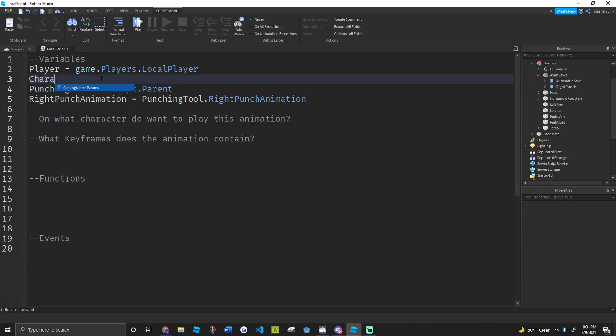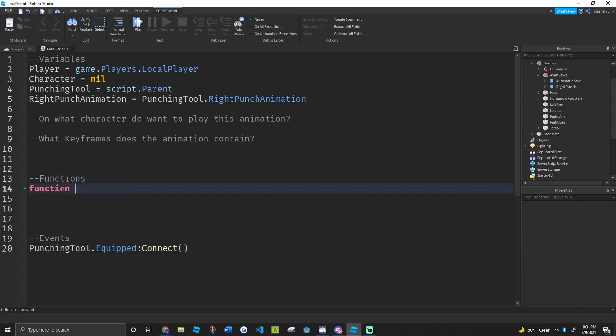So I'm going to make a variable for the character first, and I'm going to set this equal to nil, to nothing, right now. I want the character variable to be set to the parent of the tool when the tool is equipped. So I'm going to say punchingTool.Equipped:Connect, and I'm going to make a function called setupCharacter.